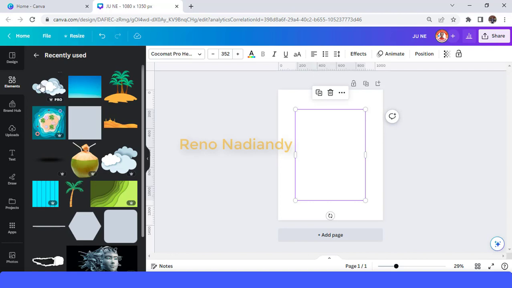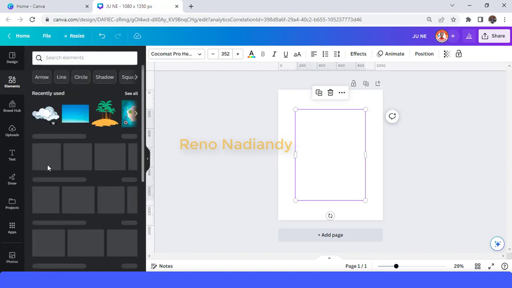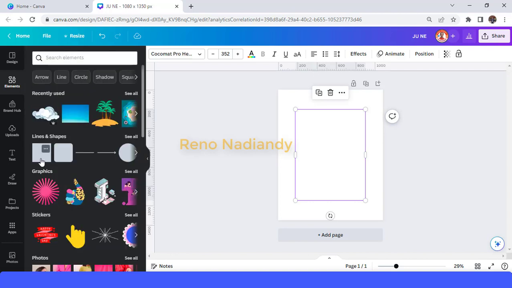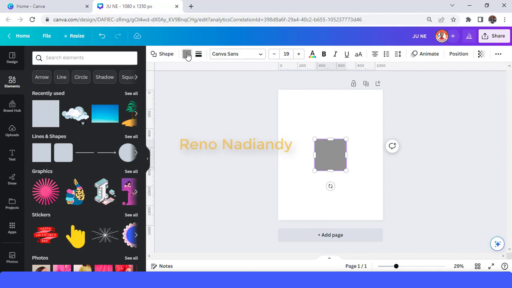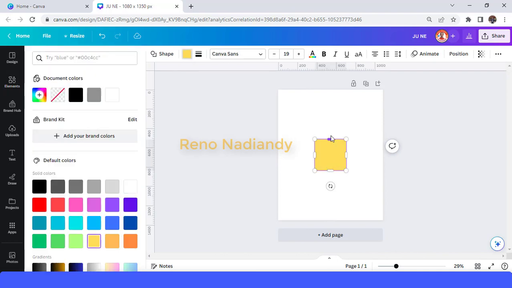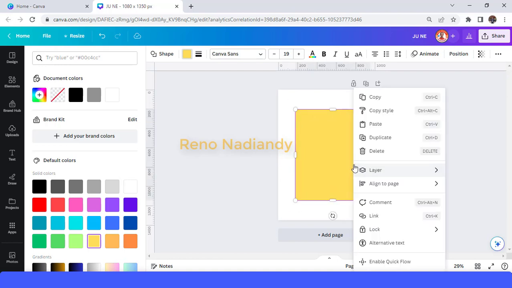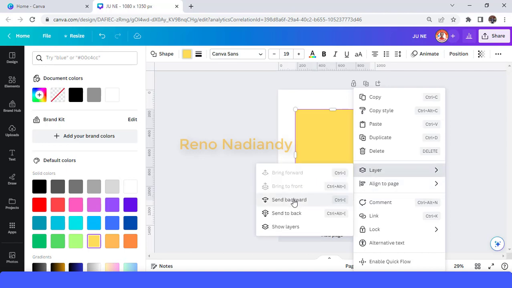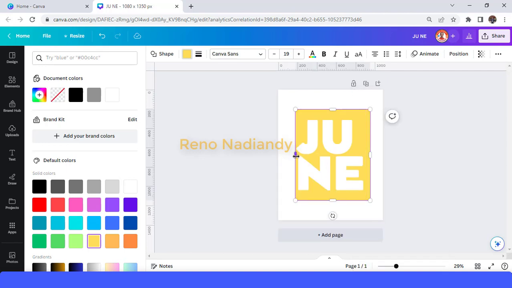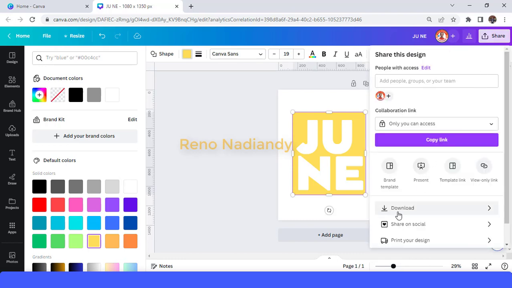And then add a square, change to yellow, and place behind the text. Okay, and then download it.